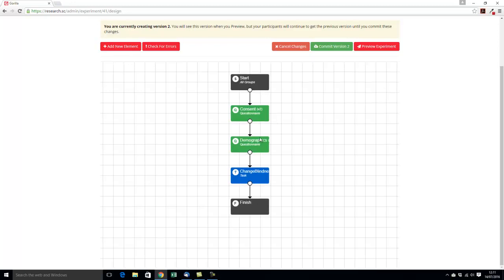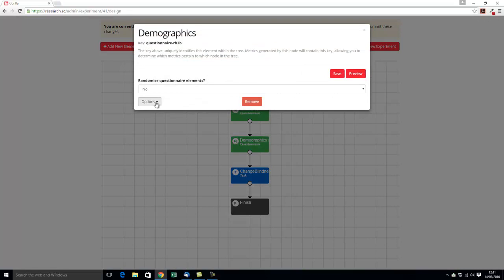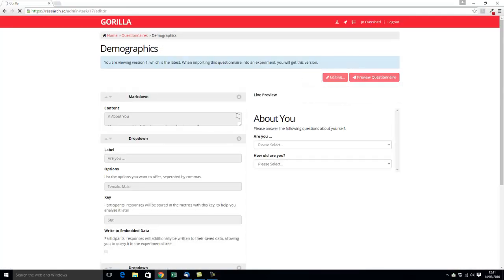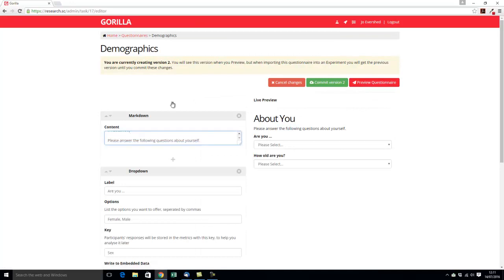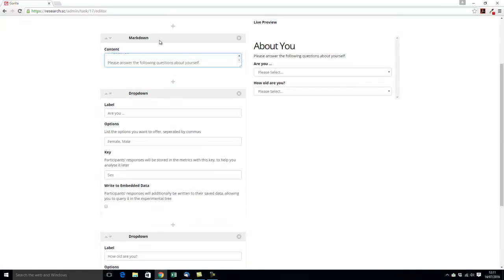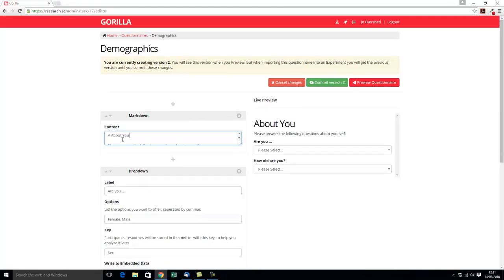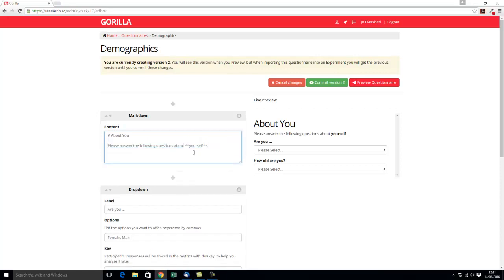So that's looking quite good, but maybe we want to make a change to our demographics questionnaire. So we can open that in the editor. We can edit it. We have different elements that you add. So this is a markdown element, then a drop-down element, then another drop-down element here. Here's the markdown bit, about you. Please answer the following questions about yourself. We're worried that people aren't going to understand this, so we can use markdown to format this in bold. So this is really easy for people to author.